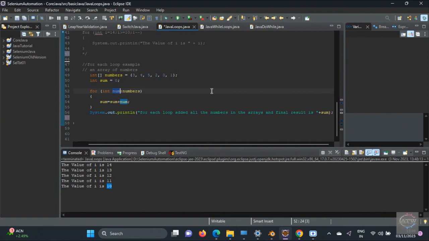For temporarily, the first value will be assigned to this. First, for each number, it will take 3 and add it with sum, which is 0. The second time num will point to 4, and add it with the already added number. Like this, it will run until the array ends.